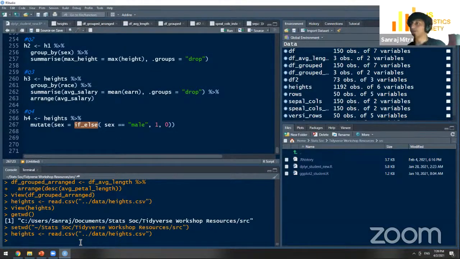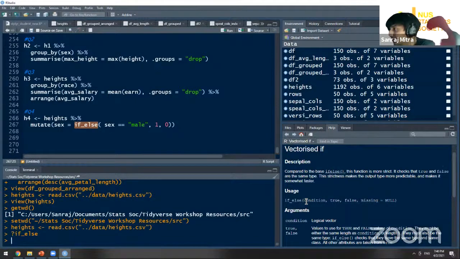Now, how if else works is, if you do if else, you can see that if else takes in a condition. So the first thing you have to put in is a condition. The condition should return a vector of true or false. So sex equals to male means that a vector will be returned of true and false. If sex is male, if it is true, then if male over here is the same as male, if it's true, a 1 will be returned. If not, a 0 will be returned. That is all. Yeah.